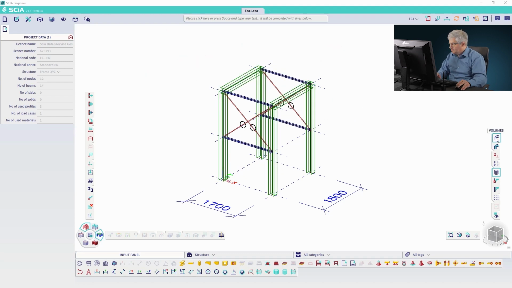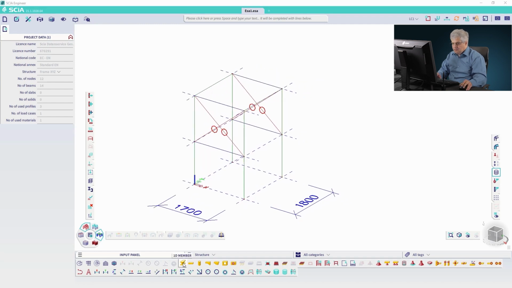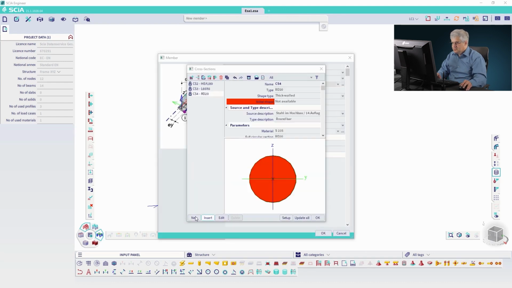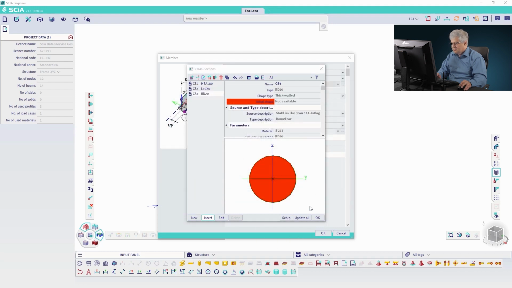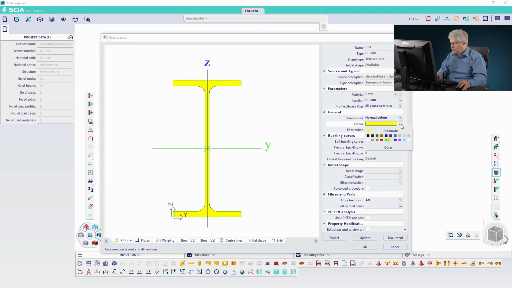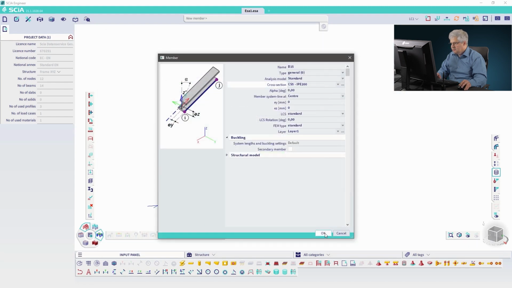I will deactivate this shading and also this volume, and we can start again with 1D member. It's very simple. Change the cross section. I use this IPE, where is it? IPE 200. If you don't want to see all cross sections, there are filters according to the nationality. So you can activate, for example, European sections. This yellow color on white background is not very good. Change it to green.